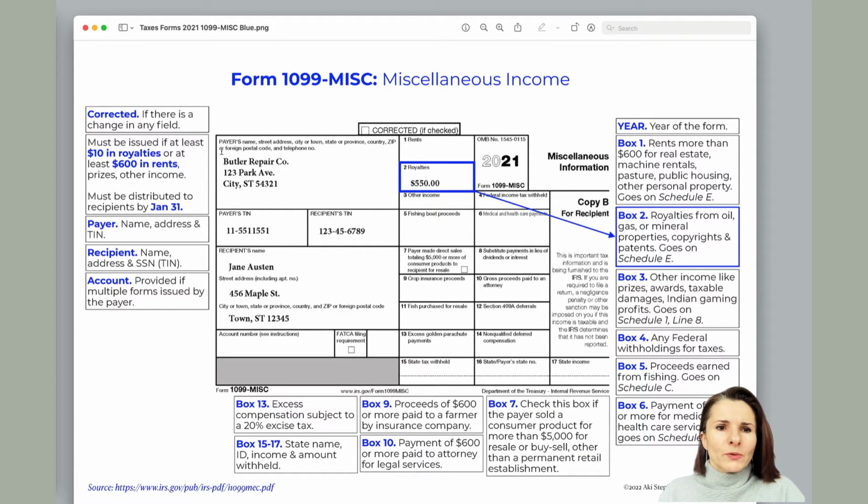Now at the top, we have the payer. It could be a person, it could be an organization, an employer, and so on. And then you have the TIN, which is the taxpayer identification number. It's kind of like a social for an institution, organization, or employer. However, it could be a social if it's a person that's paying you. And then you have your information.